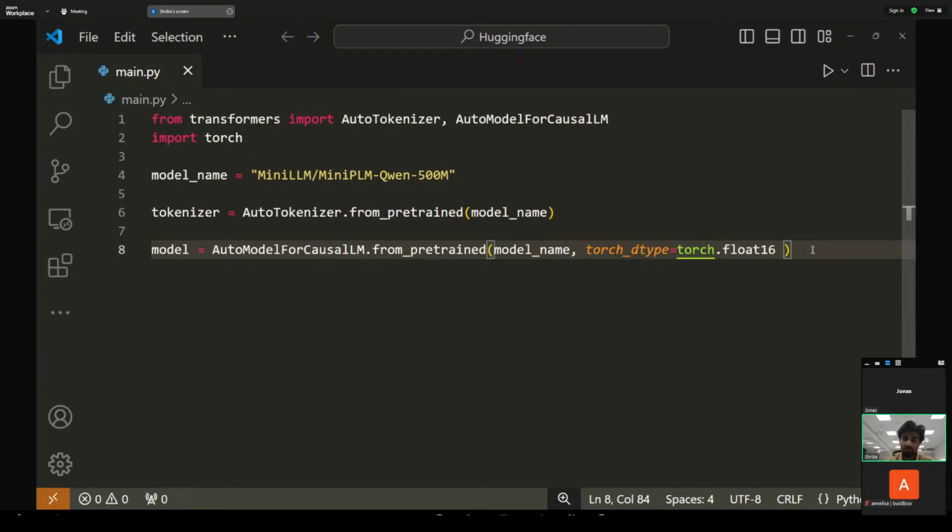Using a lower quantization of the floats will of course make the model worse, but it'll make it better for downloading it fast or deploying it very easily and simply, which is why I'm changing it to float 16.